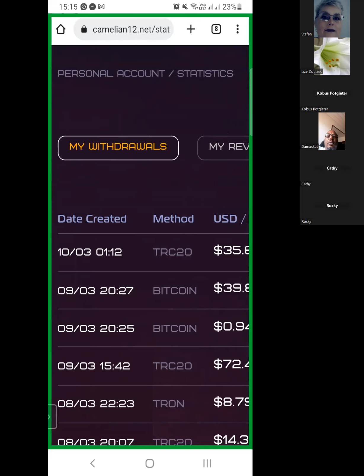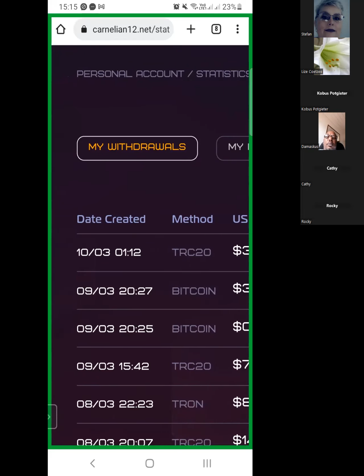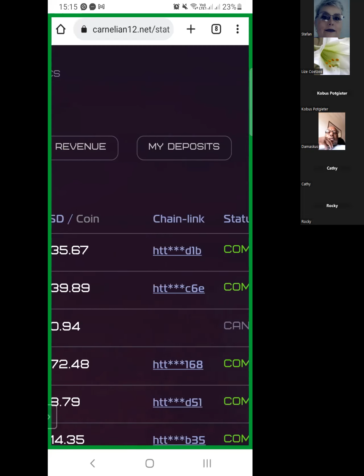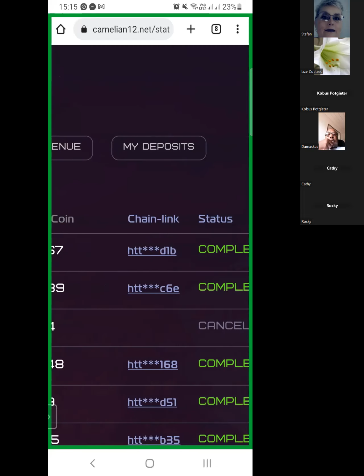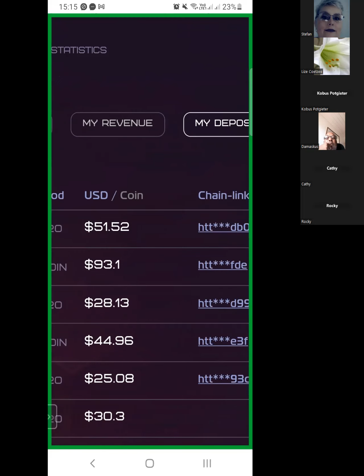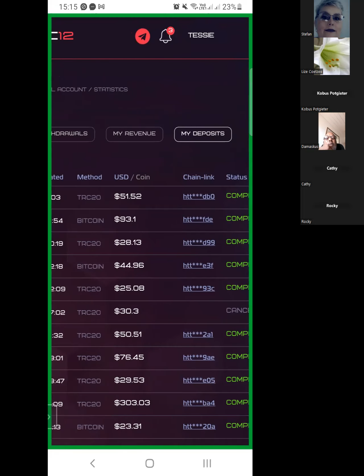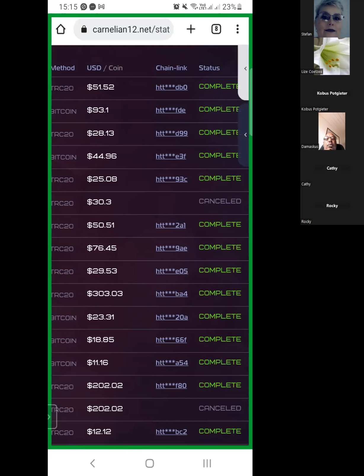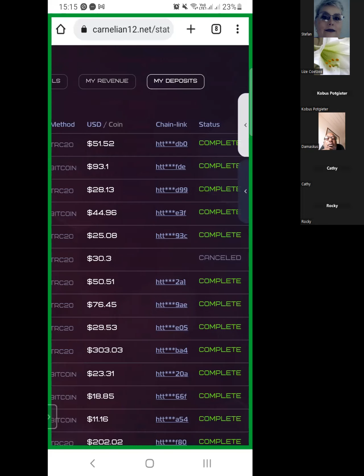because I didn't do the transaction completely, because I don't want to disclose my password for you. If I did just continue and put in my password, the transaction would come and lie here, my withdrawals. Here's my revenue and there's my deposits. So you can see my deposits. If I press there, you'll see some of my deposits that I put in. And it will show you which ones are complete, which ones was cancelled, and all that.